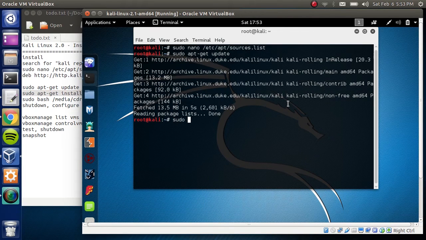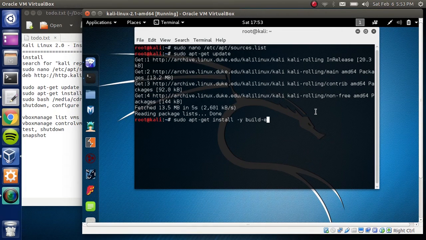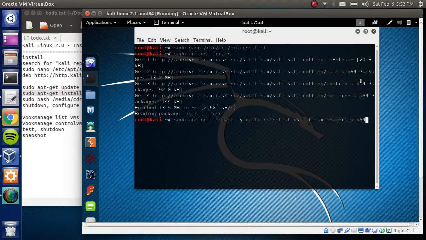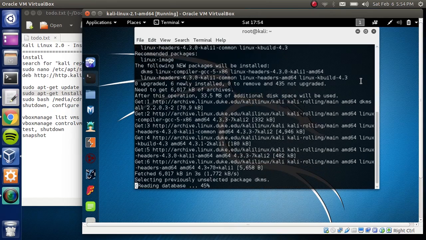So type in sudo apt-get install -y, which will automatically install everything: build-essential dkms linux-headers-amd64. All right. DKMS. Press enter. This will take a few minutes. It's downloading roughly 50 megabytes total.